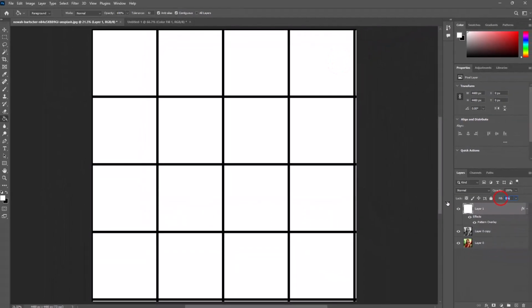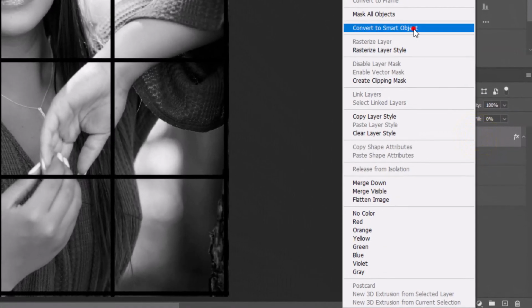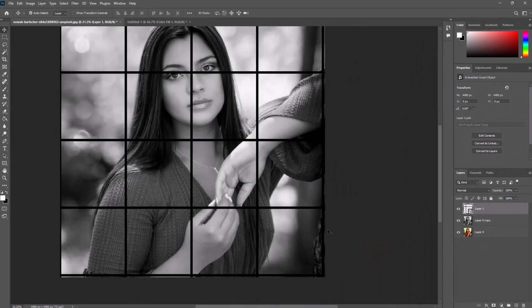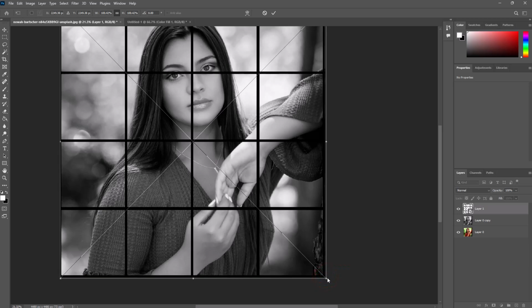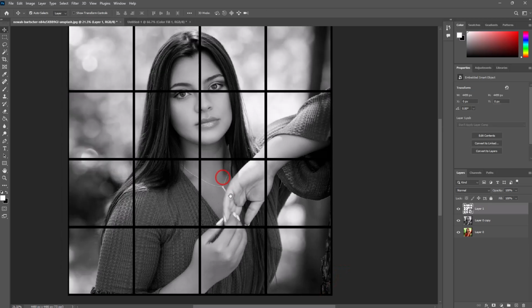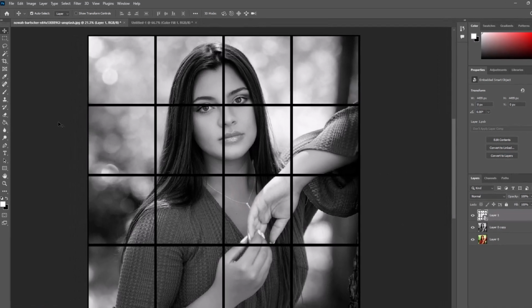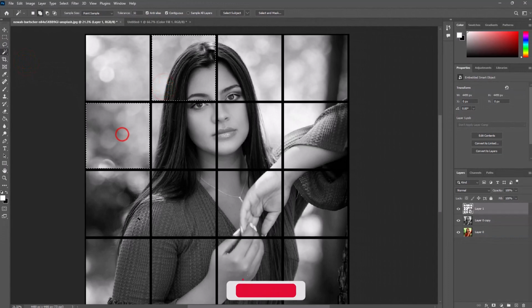Set fill to 0%. Right-click on layer. Select convert to smart object. Adjust the pattern by pressing Ctrl T. Select magic wand tool. Make selections like this.